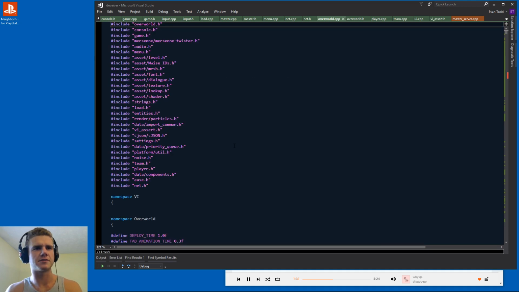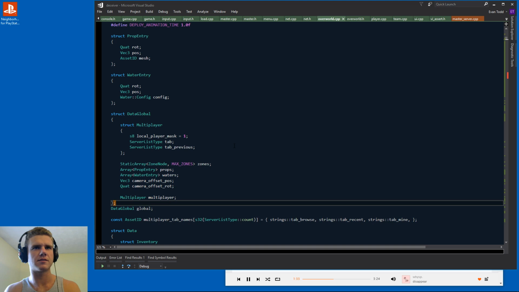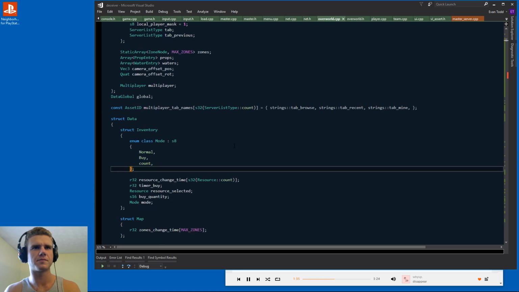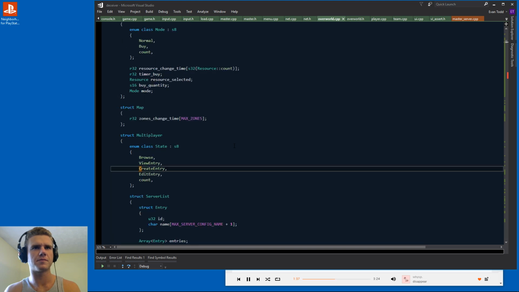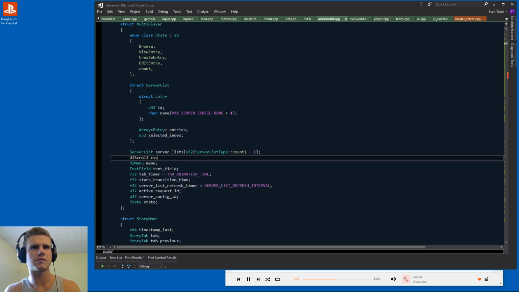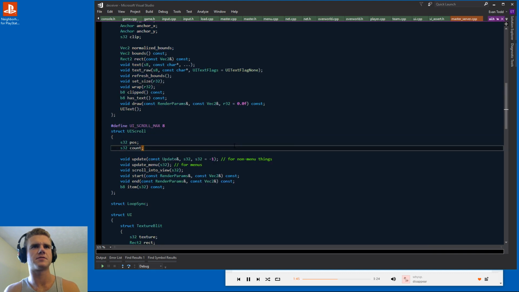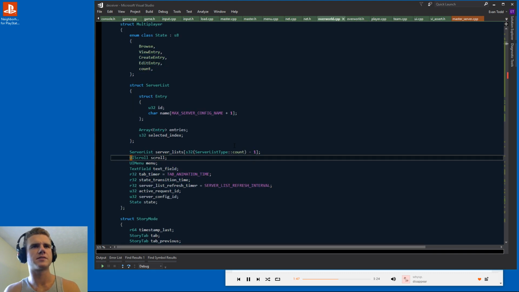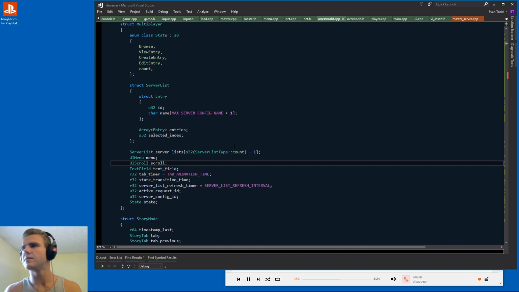Let's see here. Struct multiplayer. What's in this? Just two ints. That's fine, I guess. Put it here. Eighth deadly sin is weak typing. Yeah, weak typing is bad.